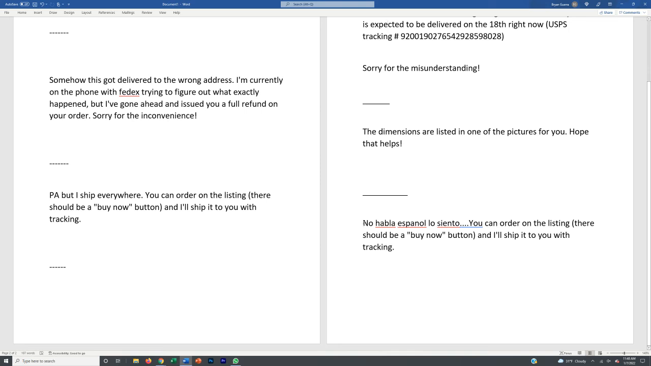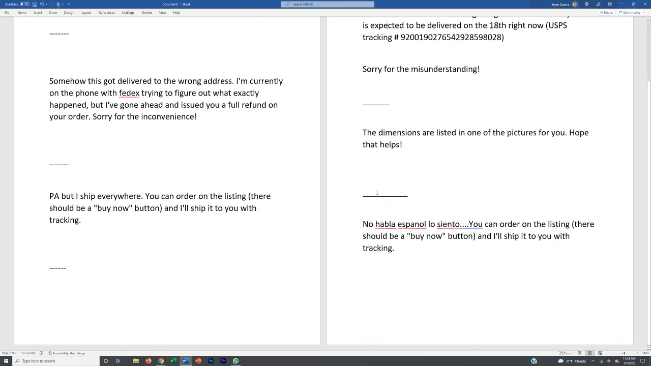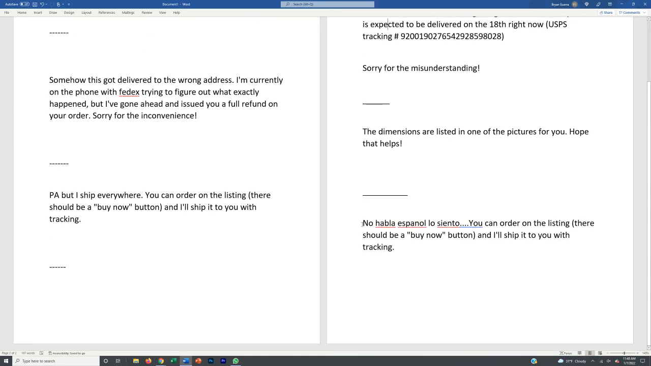And finally, one that I also just added. These are just a few of the templates that I use, but these are the main ones that I pulled up. So this one right here: I used to not respond to people when they would message me in Spanish because I didn't want to have a conversation and keep translating. But one thing that I noticed is most people that speak Spanish obviously speak English as well. So what I basically say politely is, "Hey, I don't speak Spanish, but you can order on the listing. There should be a buy now button. I'll ship it to you with tracking."